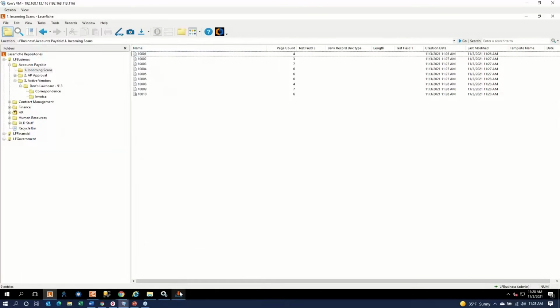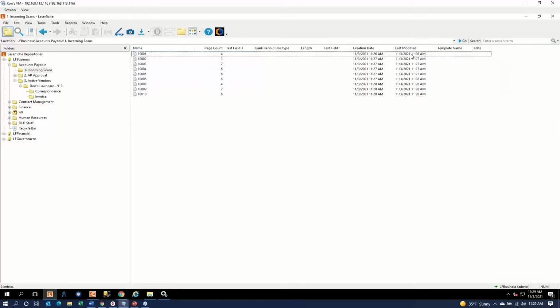So I can close. Ron, excuse me, I have a question on this while you're still on the screen. It says the creation date is today, but it says last modified is also today. But when you opened it up, it said that the last modified was in October. Yes, great question. So these creation dates and last modified dates, these are the built-in columns from Laserfiche. So as far as Laserfiche is concerned, these documents were imported just now. So that's why you have a created date and last modified date that are the same.